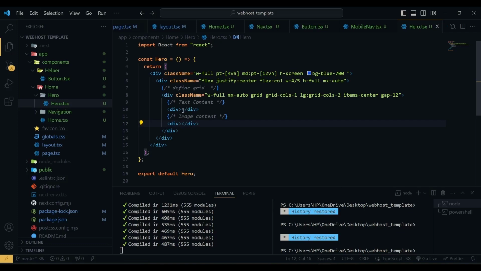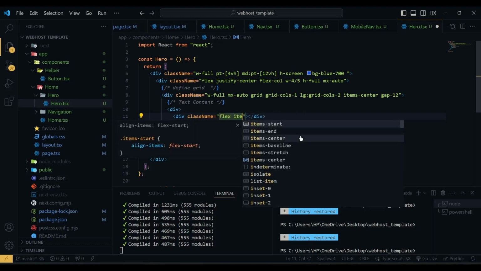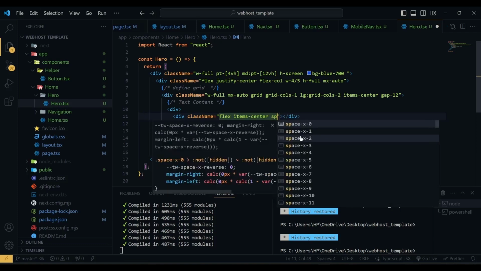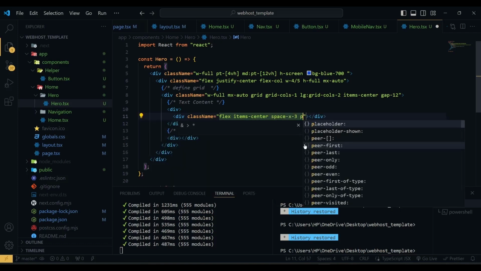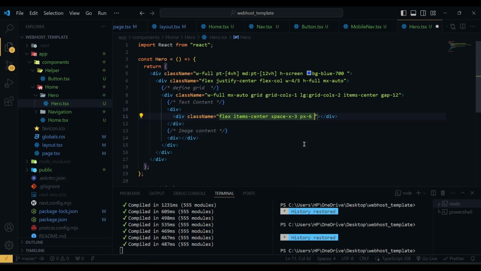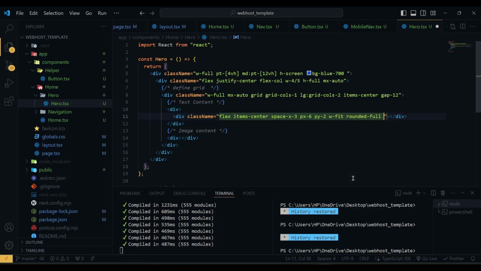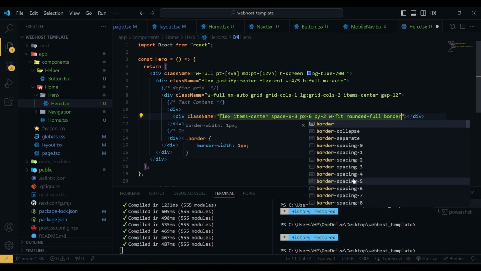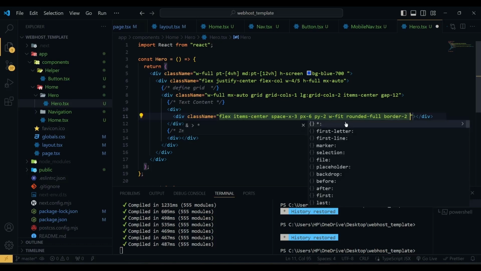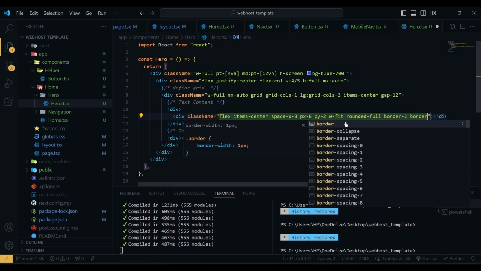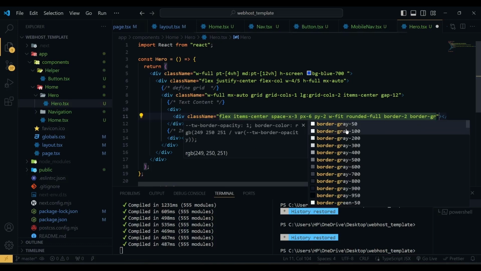Now I'm going to start with the text content. So inside this div we have another div with class name of flex, items center, space-x 3, px will be 6, py will be 2, width will be fit, rounded full, border 2, and border gray 300.